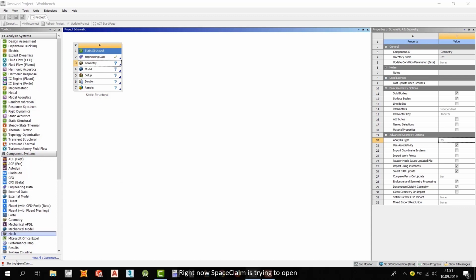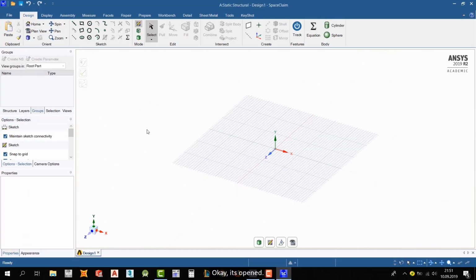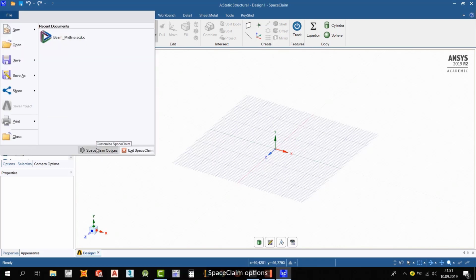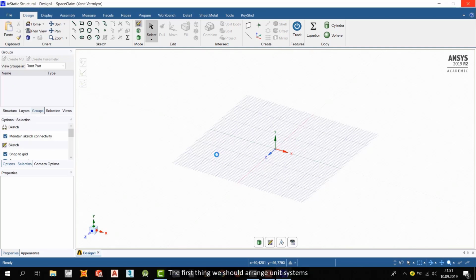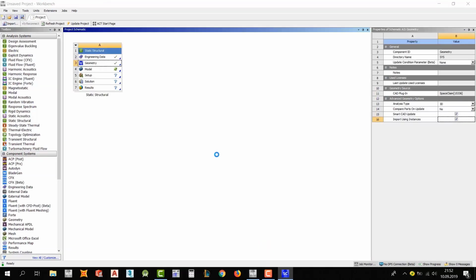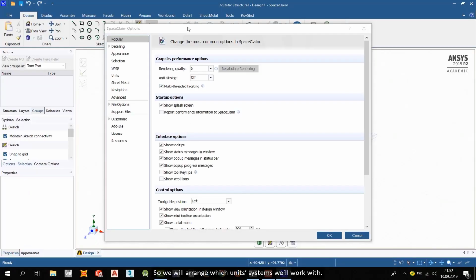Right now SpaceClaim is trying to open. Just wait for it. And okay, it's opened. The first thing we should do in SpaceClaim, go to File here and SpaceClaim Options. The first thing we should arrange is the unit systems, so we will arrange which unit systems we'll work with.